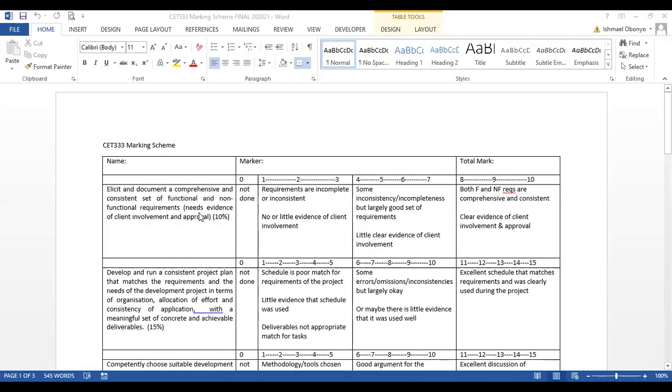I can just project again the rubric or the marking scheme. Yeah, and I want to just continue displaying this so that as we move on, we know where we are.